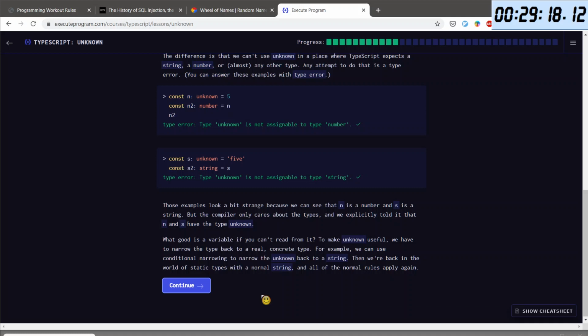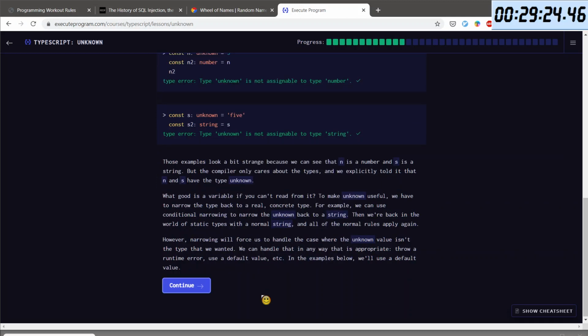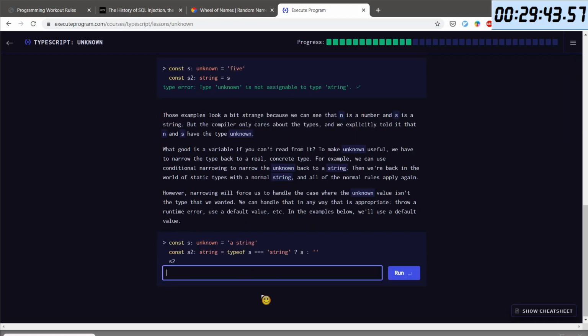Then we are back in the world of static types with the normal string, and all of the normal rules apply again. However, narrowing will force us to handle the case where the unknown value isn't the type that we wanted. We can handle that in a way that is appropriate: throw a runtime error, use a default value, etc. In the examples below, we'll use a default value.